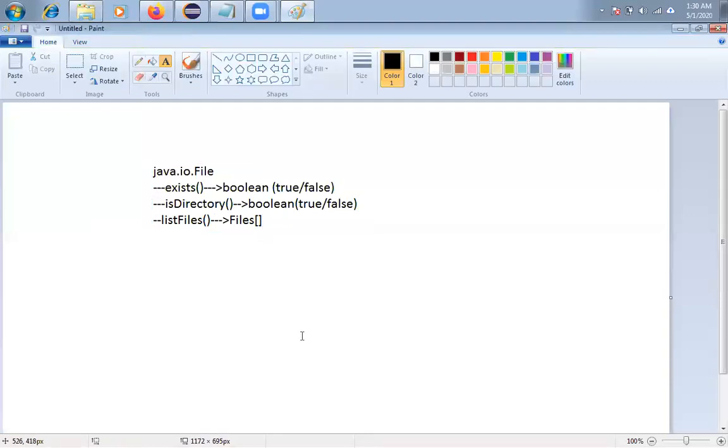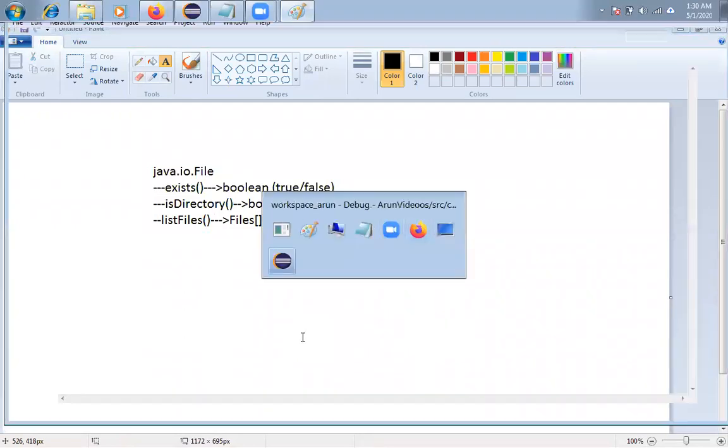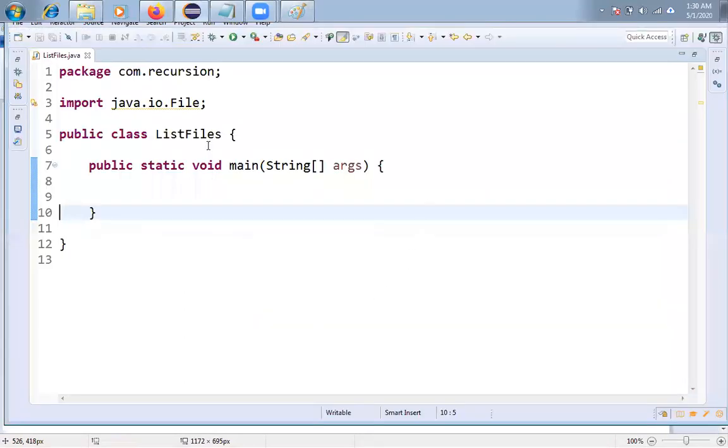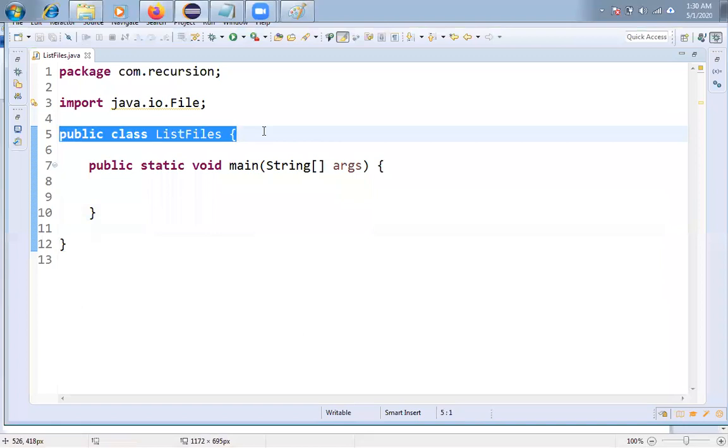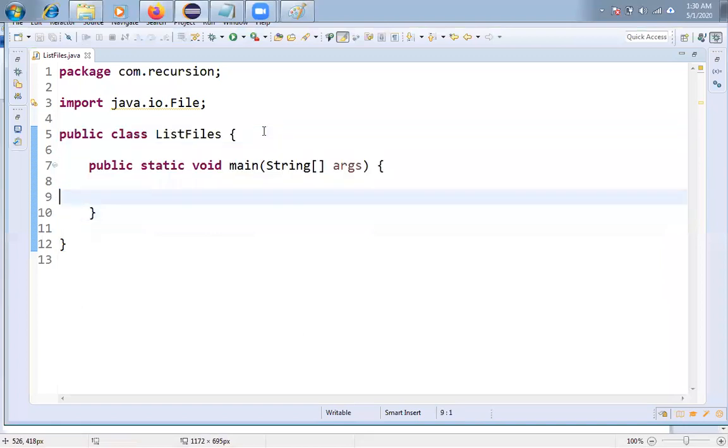It's very easy, friends. I don't think it's difficult. I have already taken one class, named ListFiles, and I have taken one main method. Now I am creating one object of the File class. In this, you have to pass one directory name or folder name. You can give C drive, D drive, or E drive, or if you want to check the folders and files in a particular folder, you can give the folder name as well, friends. I am giving C drive, friends.